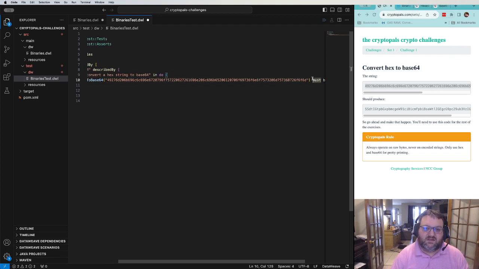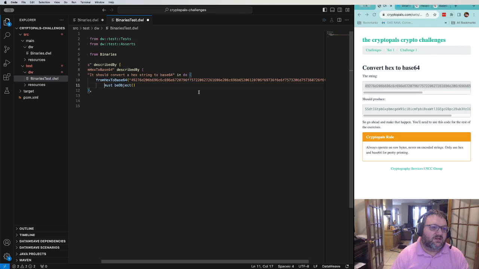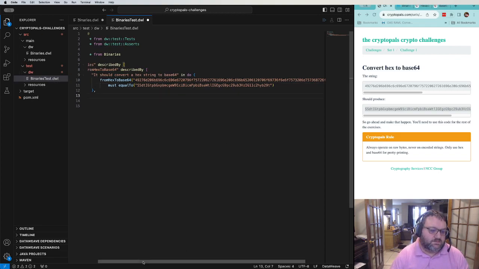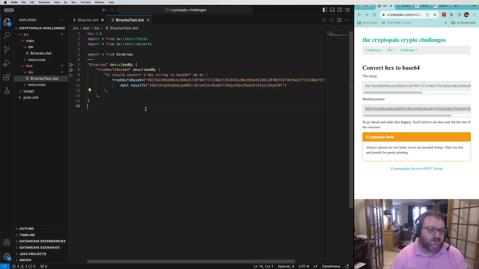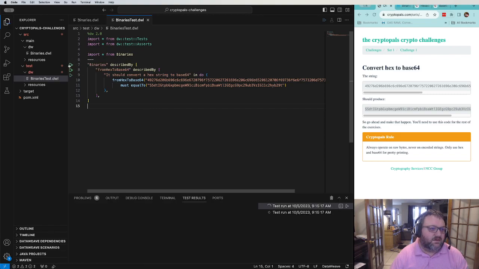Must, let's make this on a new line, must equal to, and then let's give it this output. Let's see if this test passes. It should pass, right? However, save, oh, cancel, save, run our test.